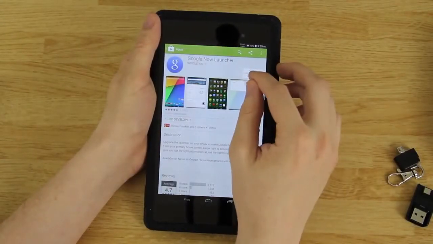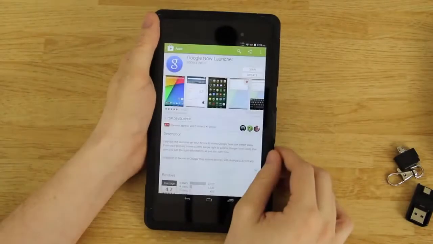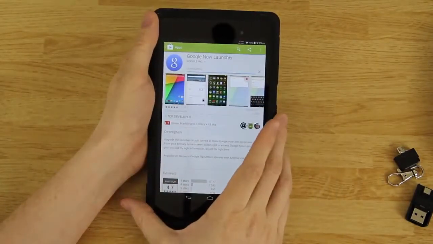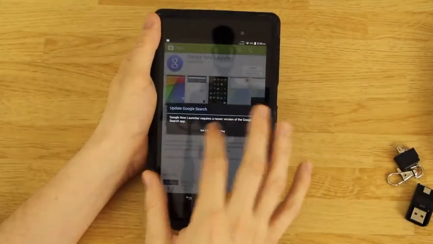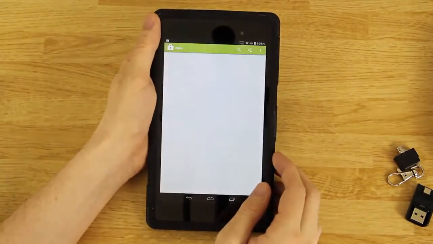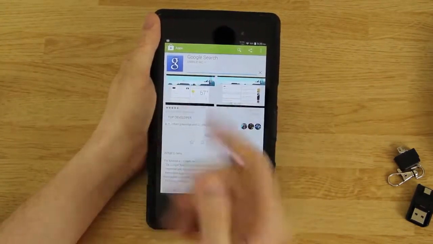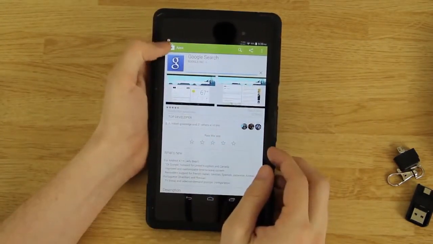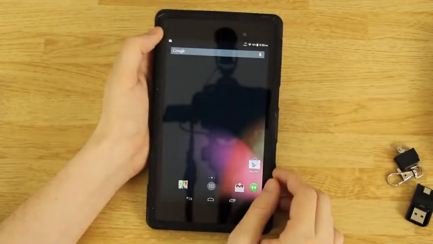So the Google Now launcher is actually in the Play Store, so we're going to go ahead and update that, hit continue, and that might fix our force close issue that we're having at the moment. It says it requires a newer version, so go to the thing and get it there. So Google search, and Google search is what was force closing, so that's updating right now, so hopefully our issue will be fixed there. It should be.